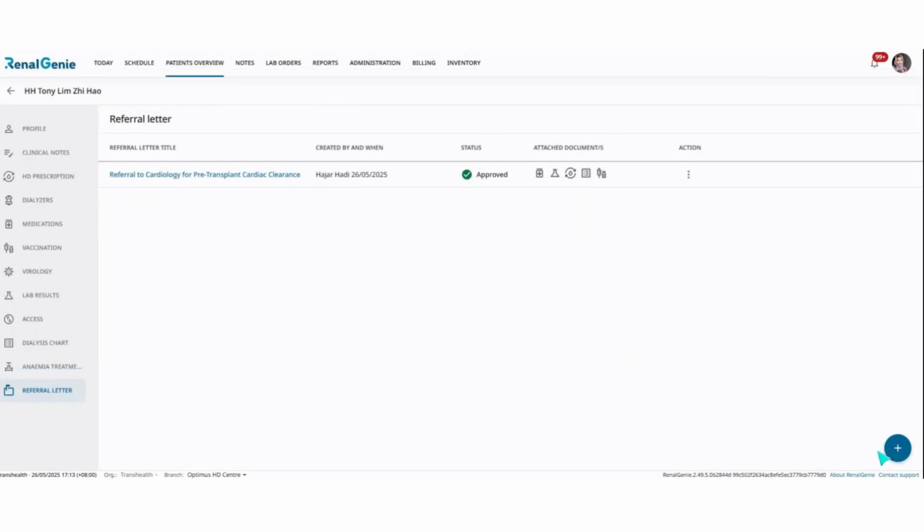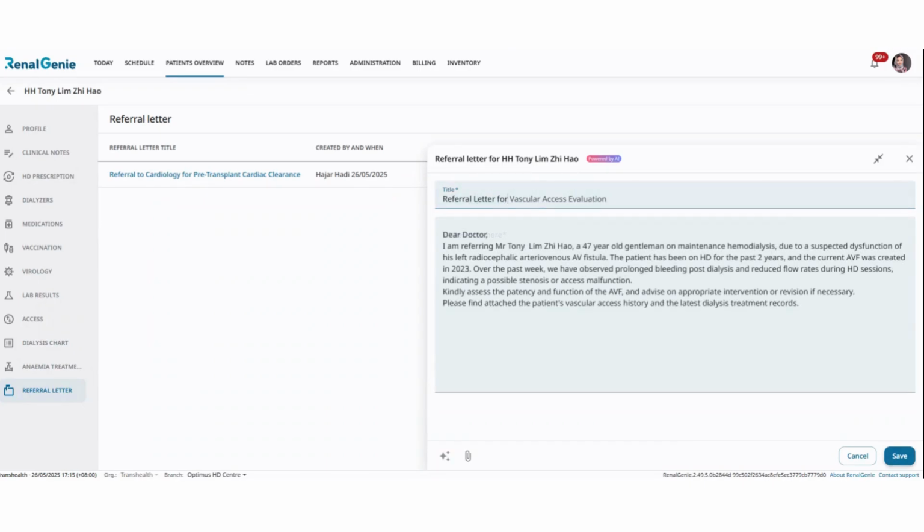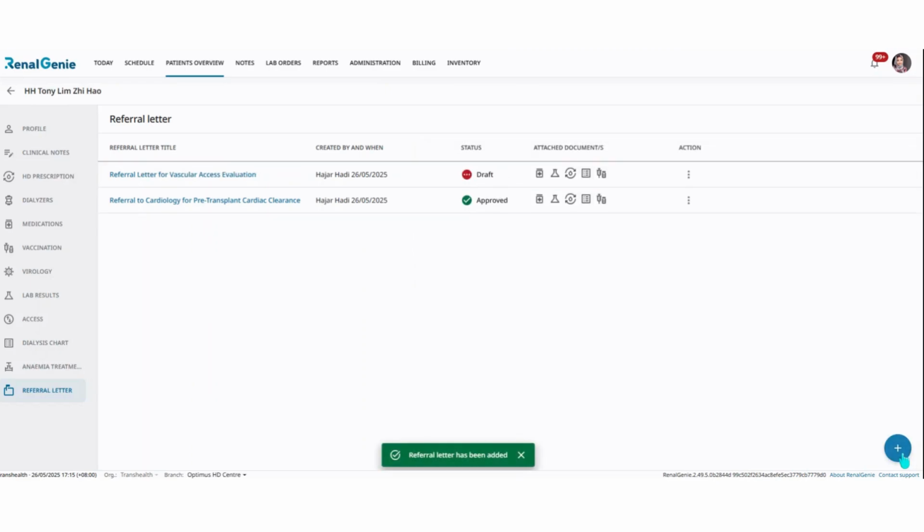To add a new referral letter, click the plus button at the bottom right. In this section, you can compose your referral letter. Click Save. You'll notice that the referral letter status remains as draft. It must be approved before it can be finalized.